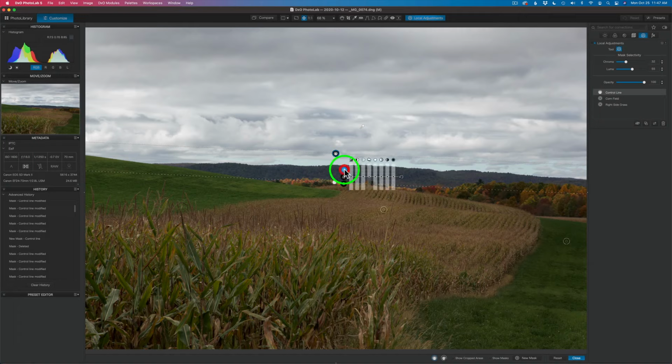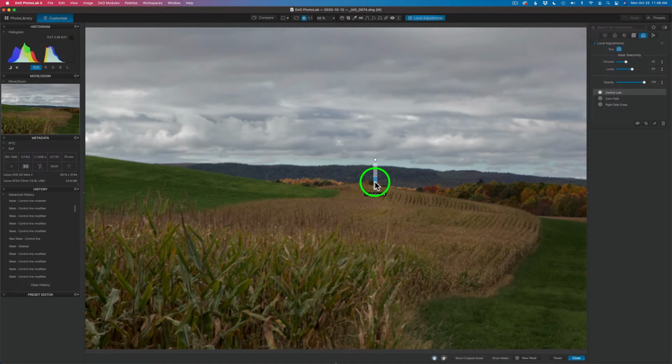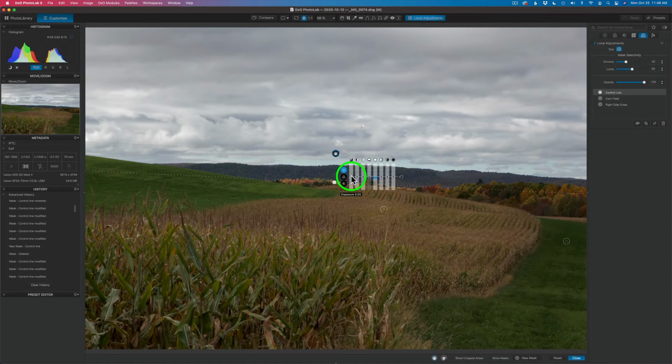But I think what I want to do is maybe just pull back on the highlights a little bit. Where are my highlights? Right here. So I'm going to pull down on the highlights. See, darken up the highlights just a wee little bit. And maybe just pull down the exposure just a tiny wee bit. And let's see. Here is the before. And here's after. So it just really nicely darkened that sky up just a tiny wee bit. I'll go ahead and double click control line and we'll call this sky.